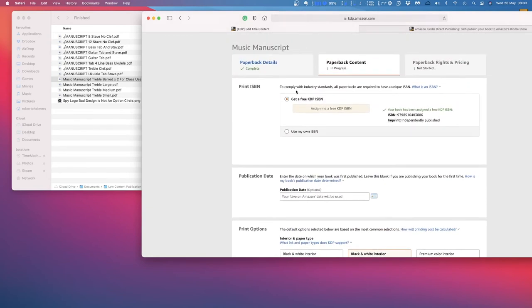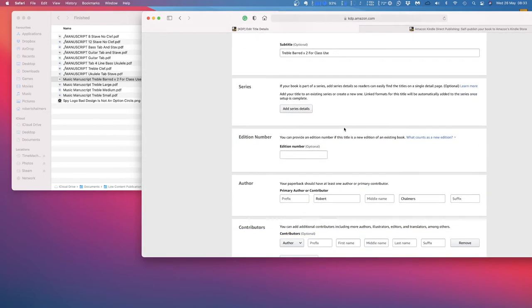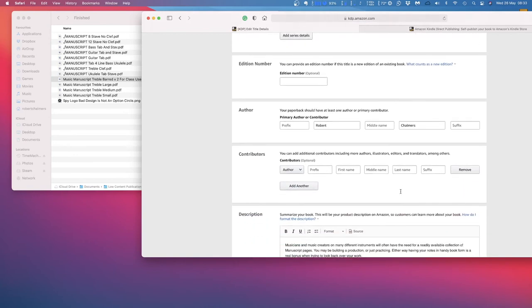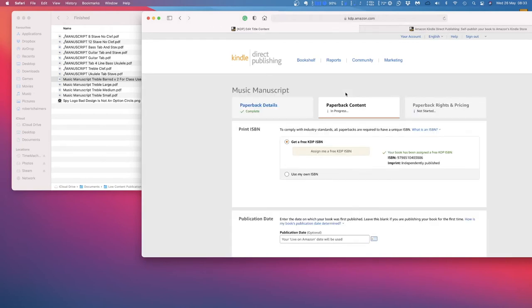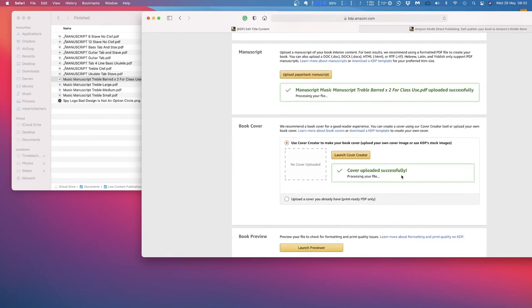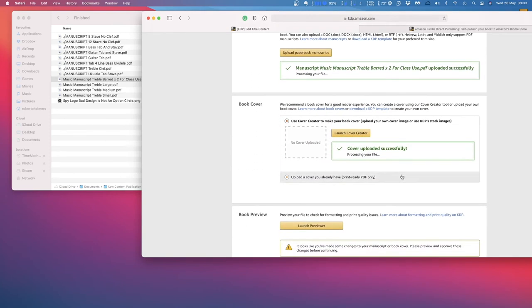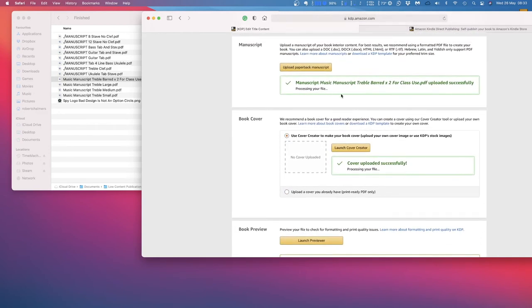Now what I want to do is just go back to there. Make sure that my author name, Robert Chalmers. Yes, that's the bit it was falling over, you see. So I'll go back to paperback content. Everything is the same there, and it's still processing the cover file. What I'll do is leave it for a moment to process the cover file, and it's processing the manuscript file again. So I'll just wait for that to happen, and then we'll come back to it.